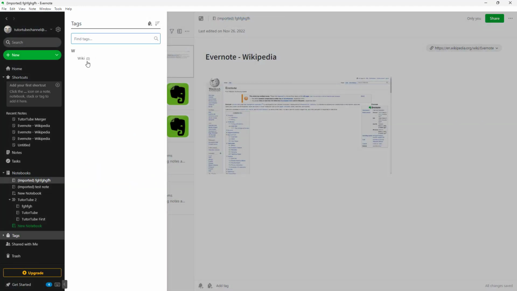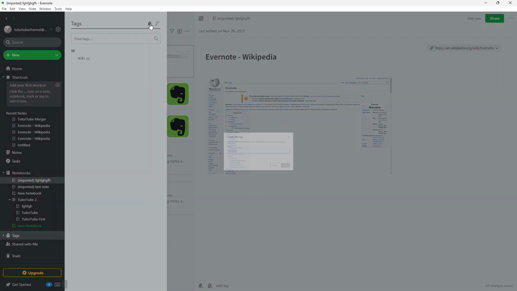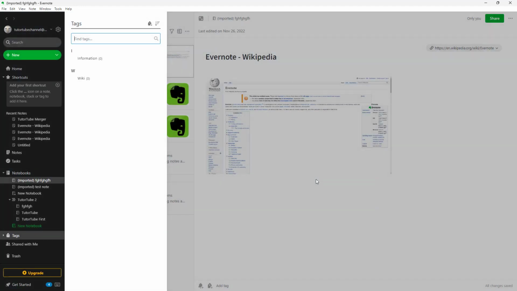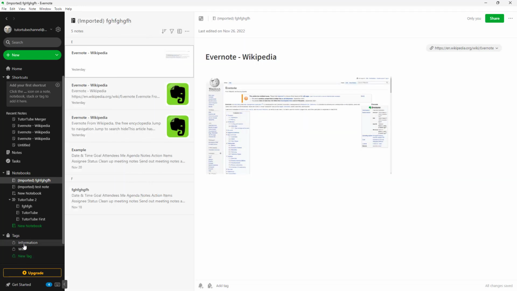You can also add in more tags by going over here. Once the tag is opened, you can click on the create new tag button right here, and type in something like information and click on create. Once you do that, you can see that 2 tags have been created, and if you expand this, you can see that there are 2 tags right here.